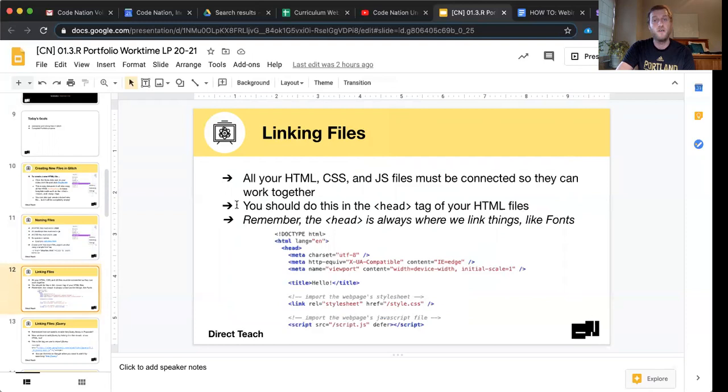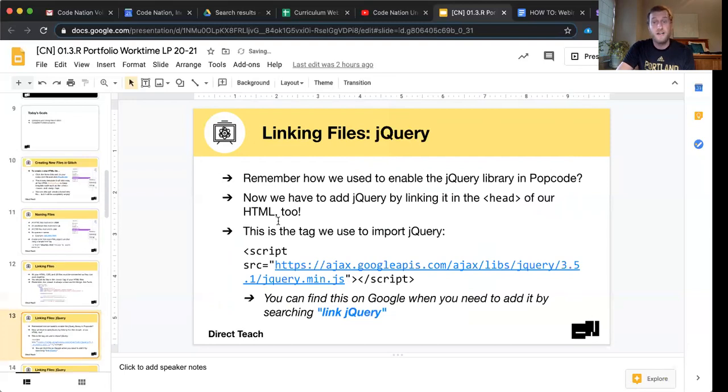Linking files, all your HTML, CSS, and JS files must be connected so they can work together. You should do this in the head tag of your HTML files. Remember, the head is always where we link things, just like fonts, which we went over last week. So same idea. So linking files with jQuery. Remember, in Popcode, we'd have to enable the jQuery library. So same idea for this.